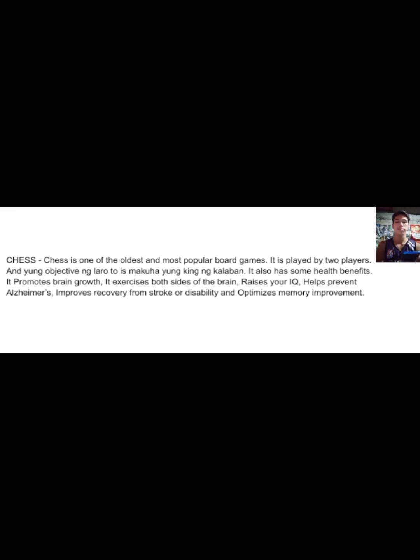Chess. Chess is one of the oldest and most popular board games. It is played by two players, and yung objective ng larong to is makuha yung king ng kalaban. It also has some health benefits. It promotes brain growth. It exercises both sides of the brain. Raises your IQ, helps prevent Alzheimer's, improves recovery from stroke or disability, and optimizes memory.